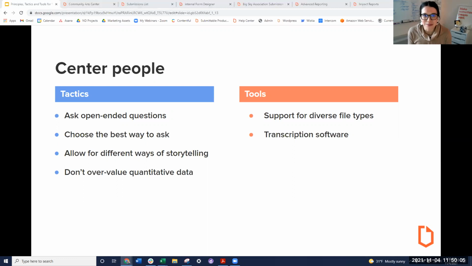But some of the ways that we've seen people do this work really well is by asking open-ended questions in their impact reporting, right? Choosing ways to ask that help support people, looking for opportunities to hear directly from the community members participating in your project, and then sharing those quotes and testimonials and working them into your stories. I think one of the most exciting ways we've seen this done, on the right there, you see support for diverse file types.